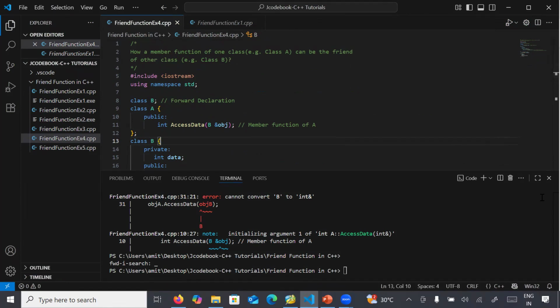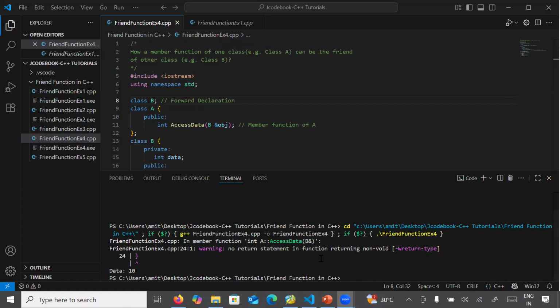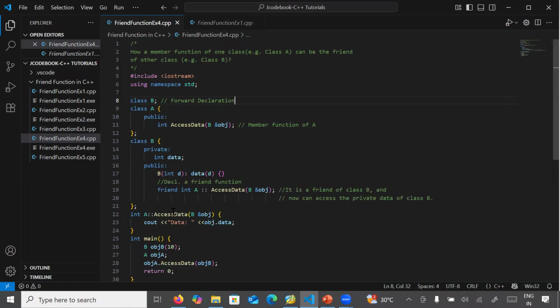So let us see what is the error now. It is showing no return statement in function returning non-void. Let us see. So what we are doing here, this access data is returning an integer value. So we can return an integer value from here.